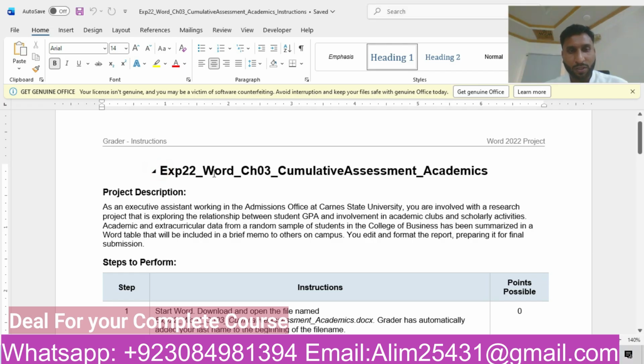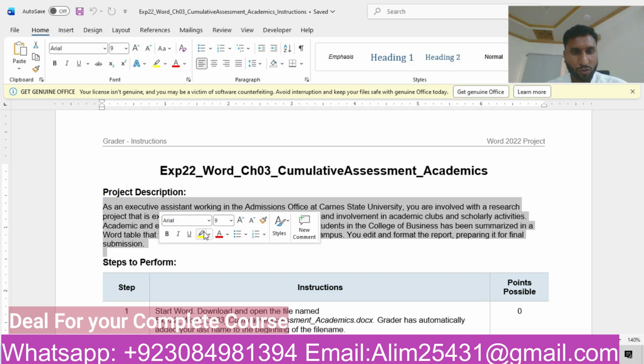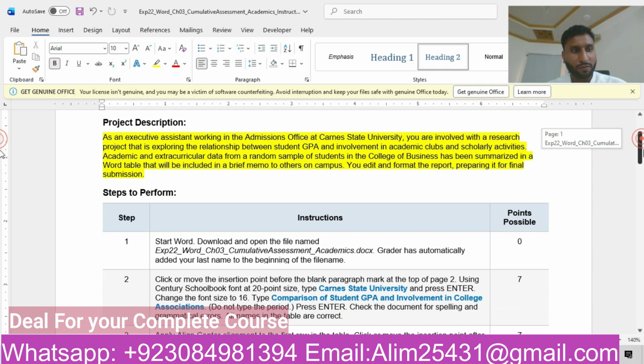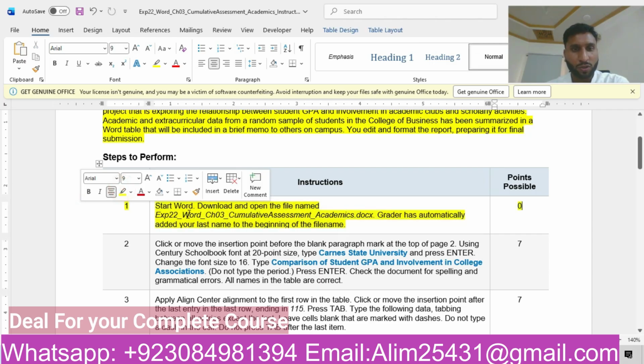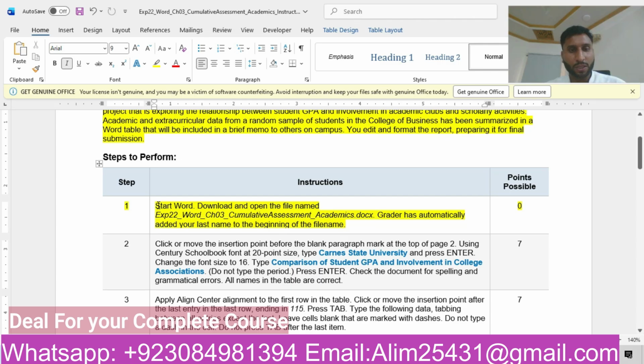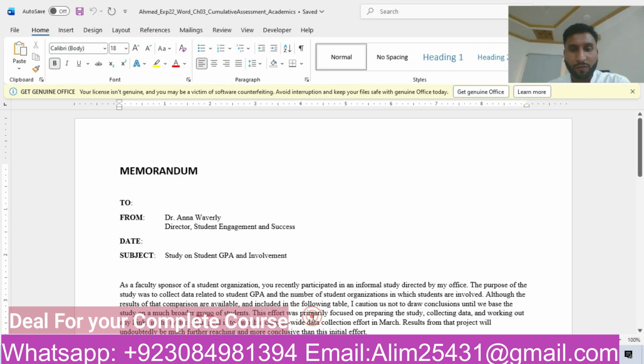Its name is Exp22 Word Chapter 3 Cumulative Assessment Academics. Its project description is given here, so read it carefully so you will understand what you need to do in this assignment. I am going to start from the first step, so by following these steps you can complete your work. In our first step, he is asking to download and open the file named Exp22 Word Chapter 3 Cumulative Assessment Academics. Graders has automatically added your last name to the beginning of the file name. I have already downloaded and opened that file. That first step only involved downloading the file from the Pearson dashboard and then opening it.